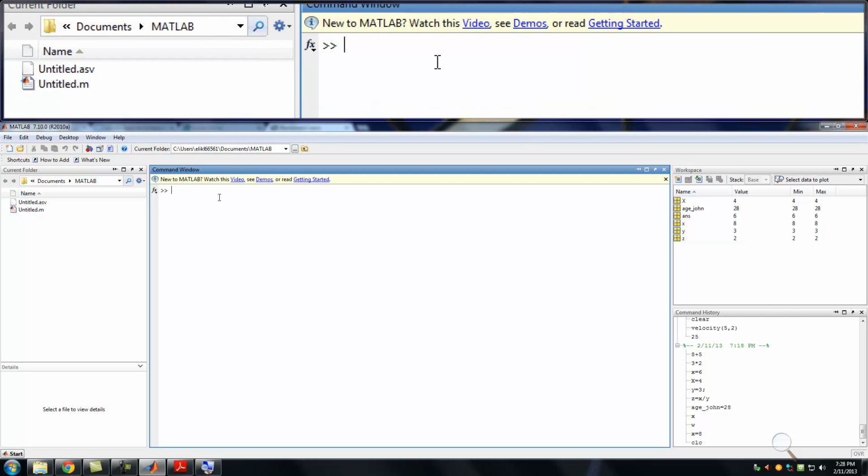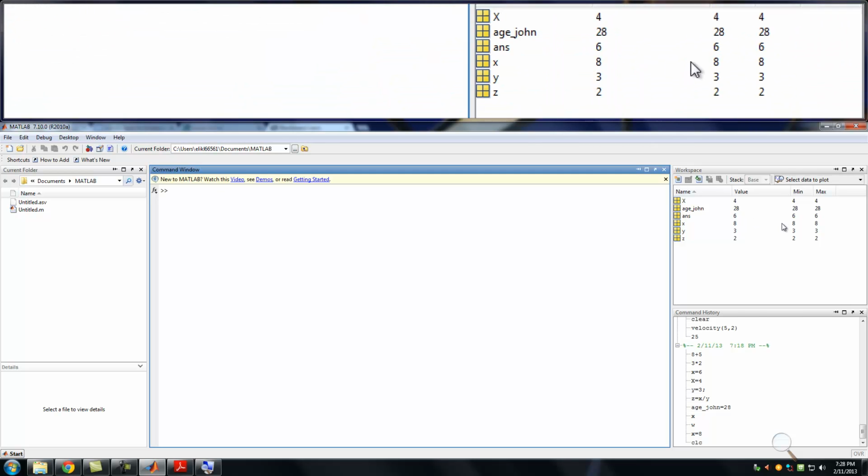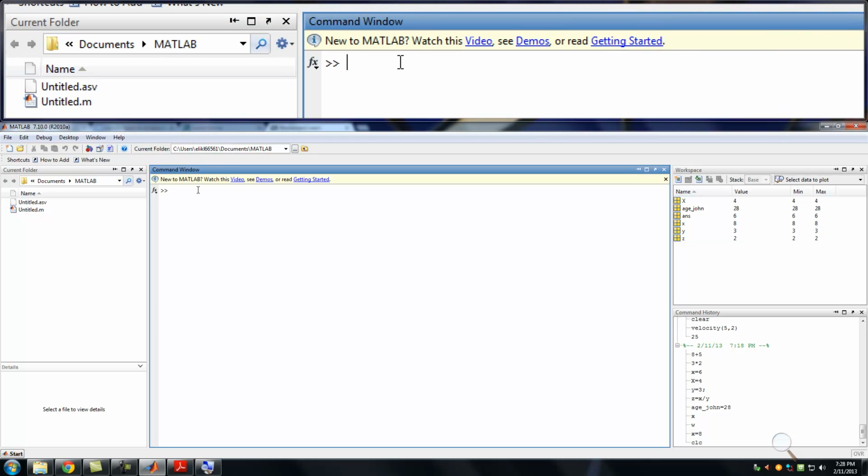Okay? But my workspace is not cleaned out. You'll see that the variables are still saved here. That means I did not delete my memory. I just erased the whiteboard. Okay? Now, how do I actually remove that memory?